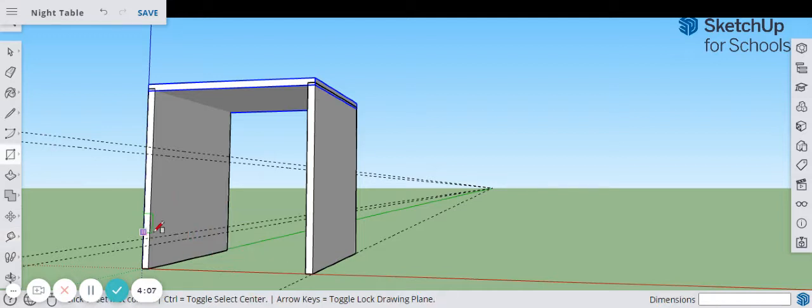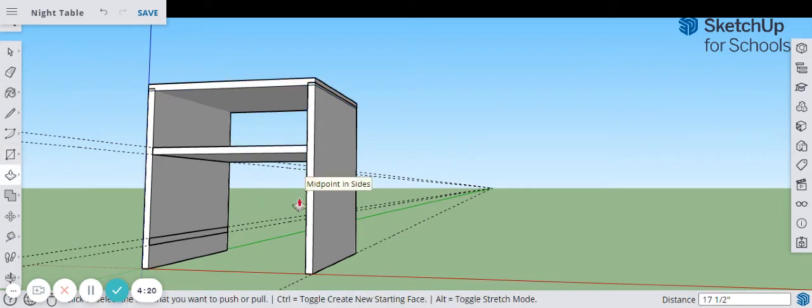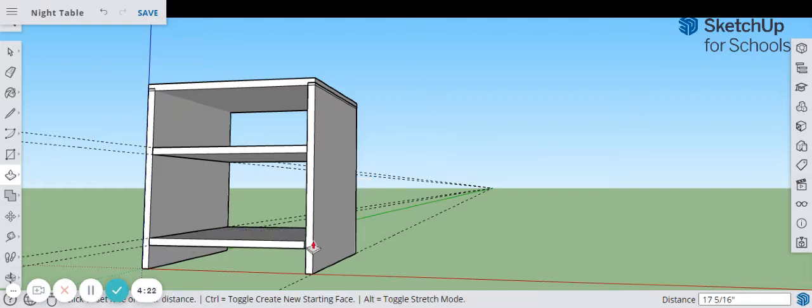We're going to get our rectangle tool. We're going to make a rectangle from that point to that point, and from there to there. And then we're going to get our push-pull tool. We're going to pull that shelf across to the other side, like so.